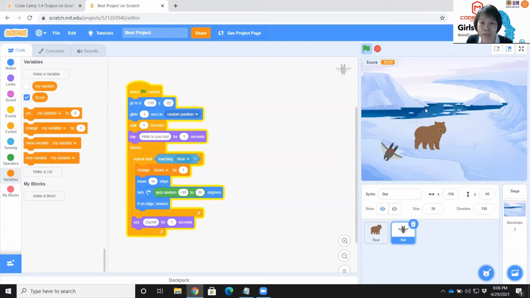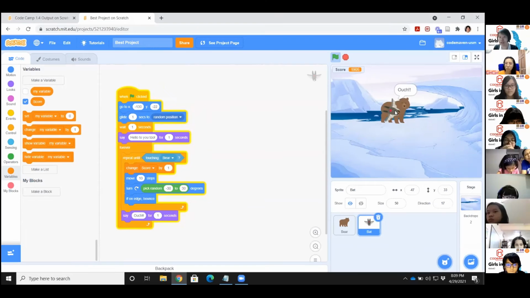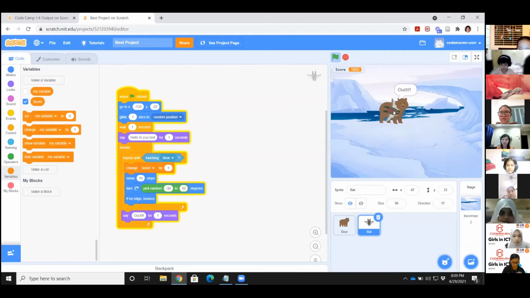Now, when the bear touches the bat, what happens is the score just stops. If I remove the bear from the bat, the score increases again. Now, to make it more fun, we can make it so that when the bear touches the bat, we punish the player. We say, you touch the bat, you get score 0 again.